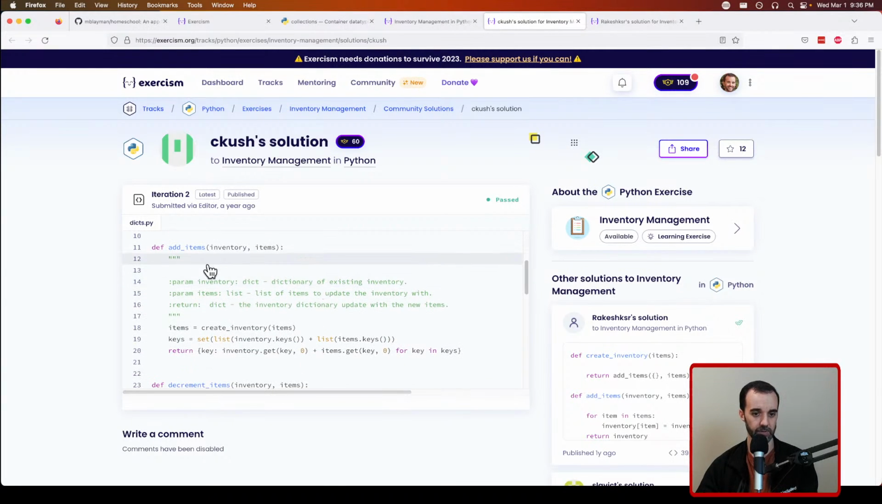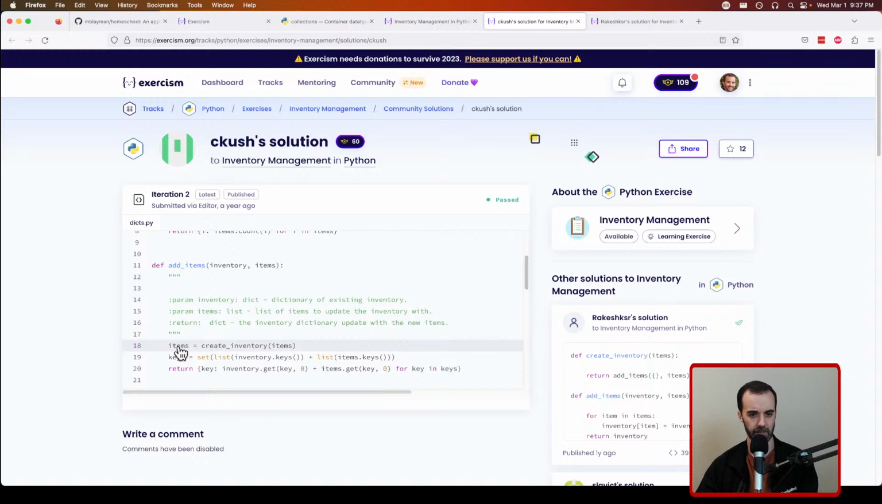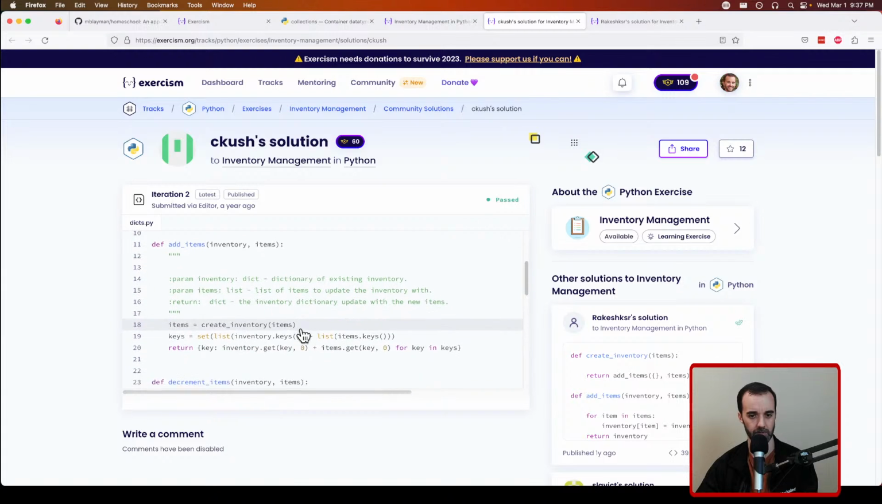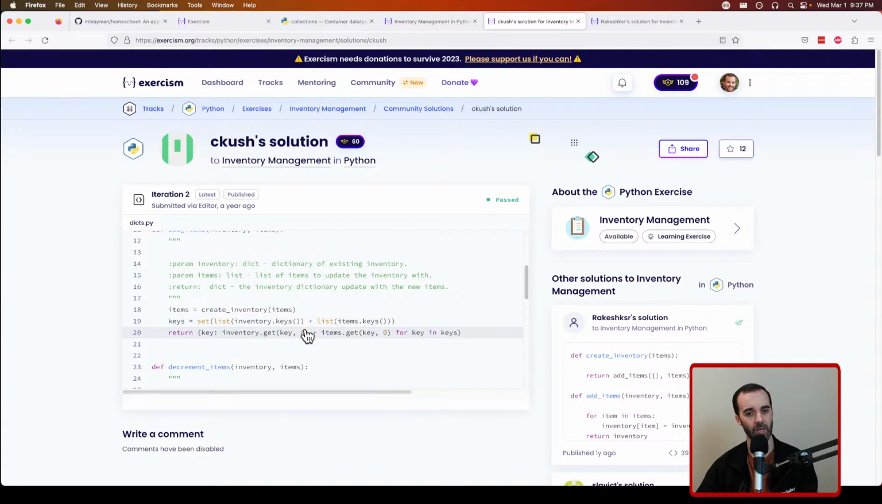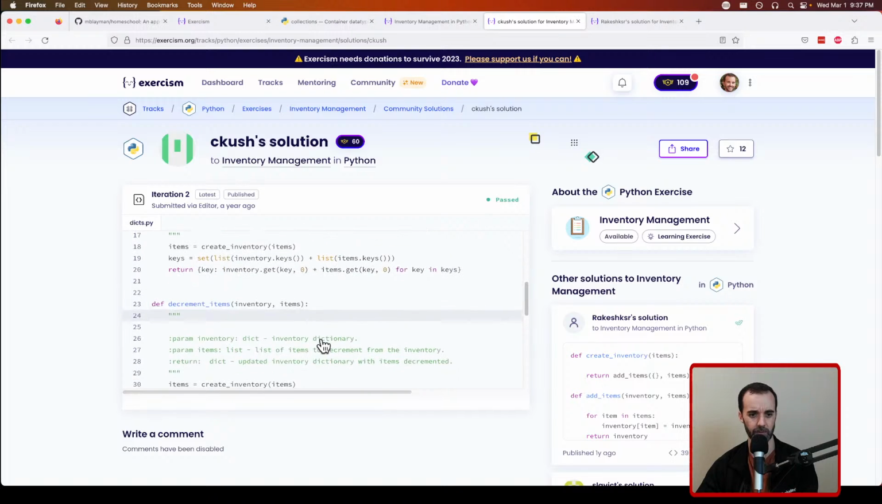Their add items, oh, that's interesting, they called create items. They give it a weird name. They call it items again, rather than the inventory. I don't know, this one looks bizarre. There's a lot going on here, which I don't think is very comprehensible. There's a bunch of combining. Yeah, that's a strange way to do it to me.